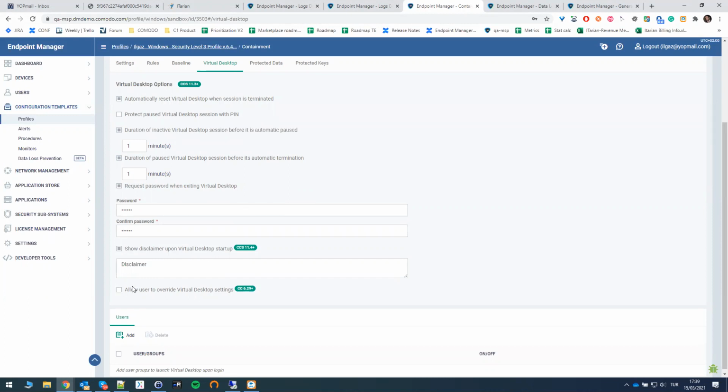So when the allow user to override virtual desktop settings option is disabled on portal side, the users won't be able to change this and this option. So it will be shown on the endpoint on CCS, but it cannot be changed. So let me show you that.